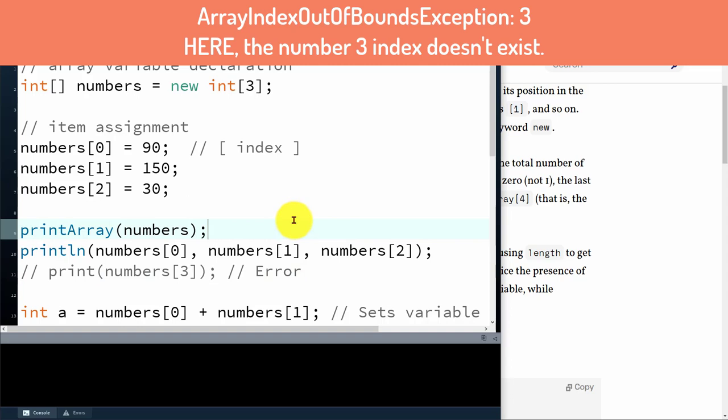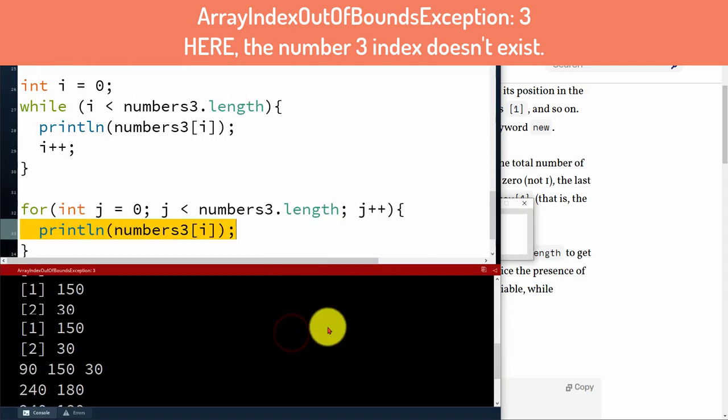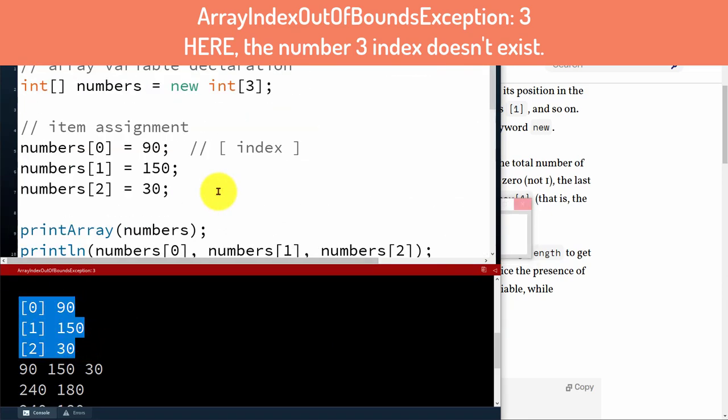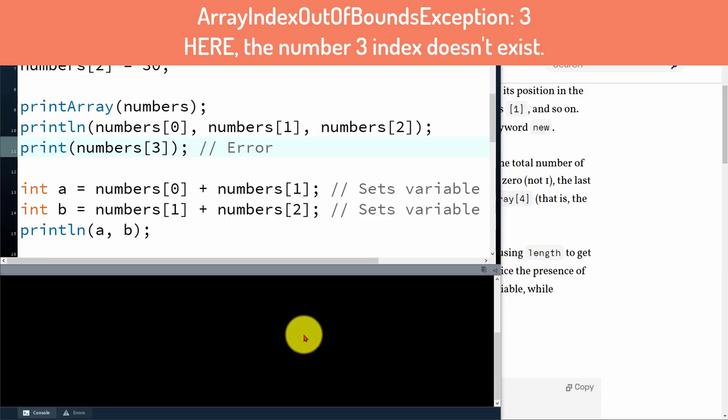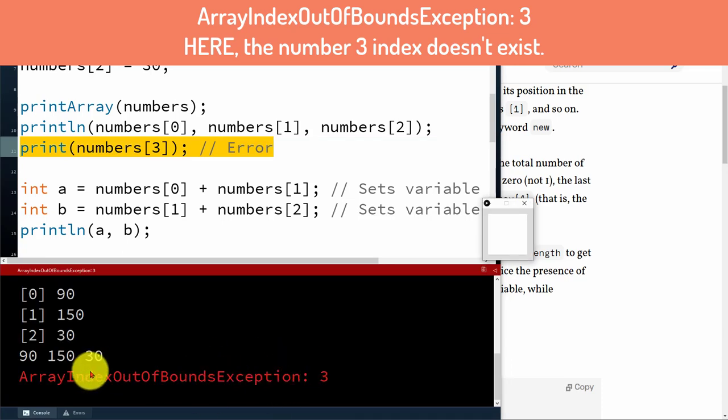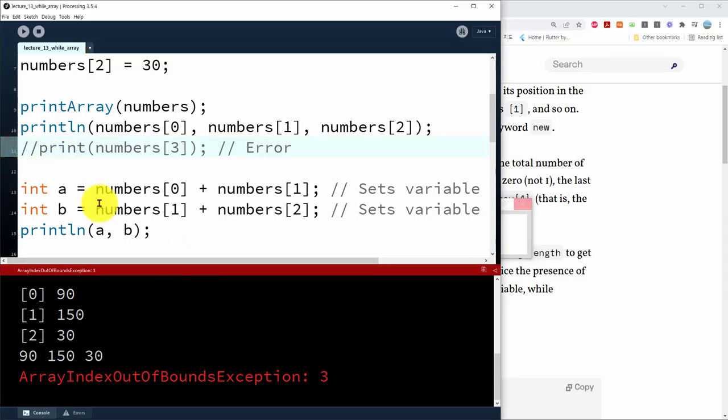So I'm going to run this code. Let's look into the console. This is the output. This is the output of the printArray function, and this is the output of the println function call with its numbers. And if I delete this comment, there will be an error, right? So read the error message if you have an error. ArrayIndexOutOfBoundsException. An exception is equal to an error. So array index 3 doesn't exist. So we have to delete it, right?